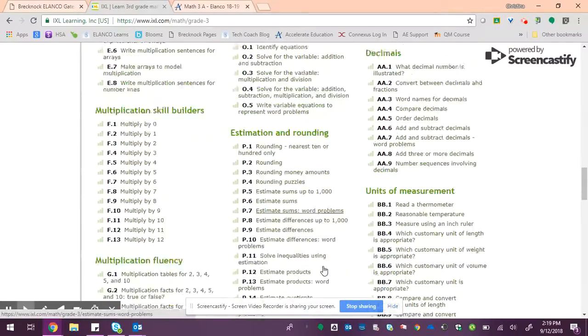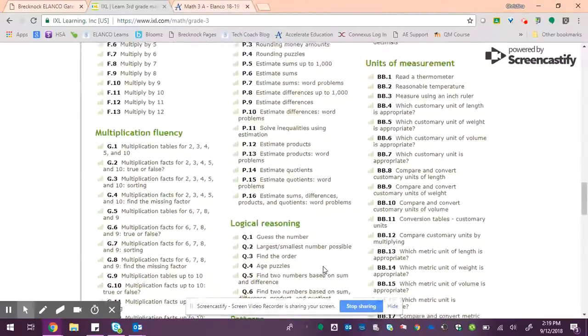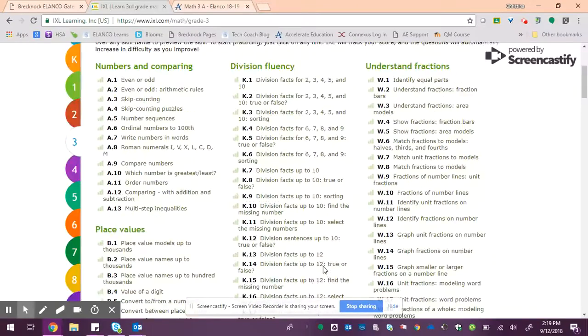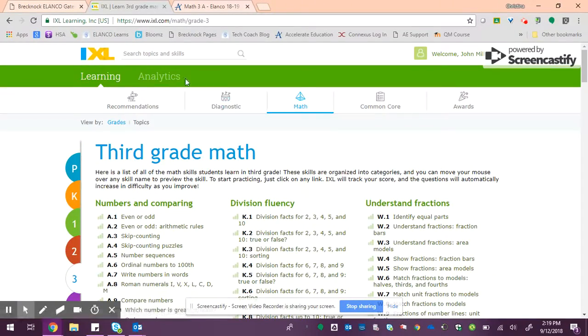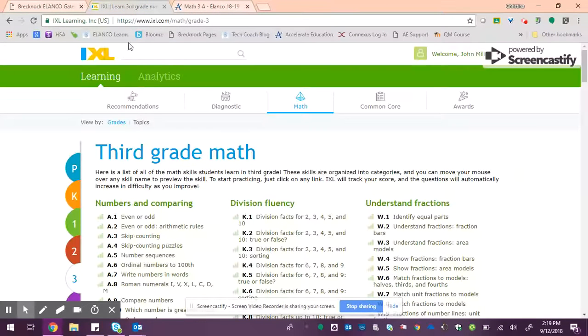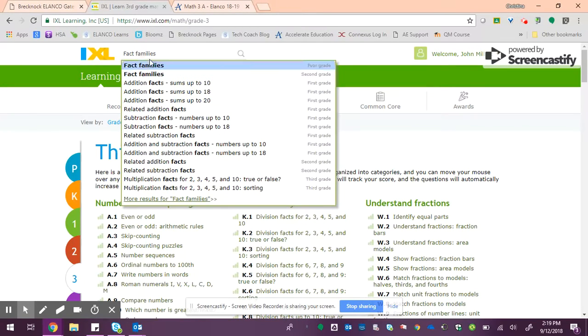To try and find that one skill that you were asked to practice in Accelerate Ed, it would be a lot to search through all of these and find it. So I would suggest you come up here to the top into that search bar and type in, if you remember, it was fact families that we were practicing. In that search bar, type in fact families, and it'll bring up a whole list. Usually the one you want should be somewhere towards the top.